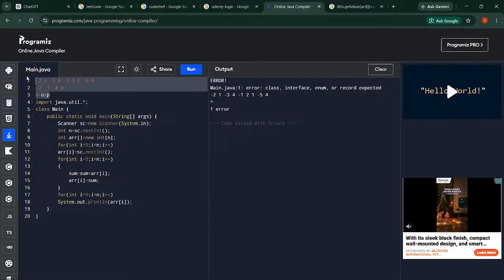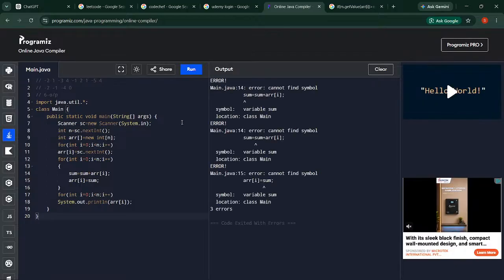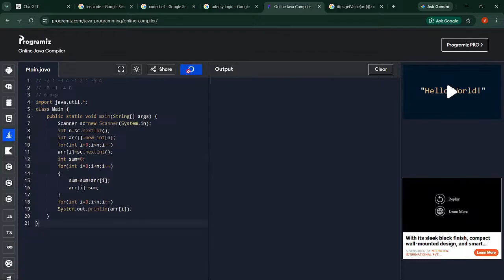I have not commented it out, so we will comment this part out and try to run the code. Okay, I have not initialized sum. Let me just do this. So we will run it.